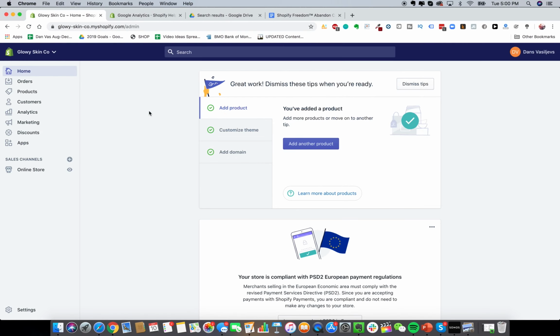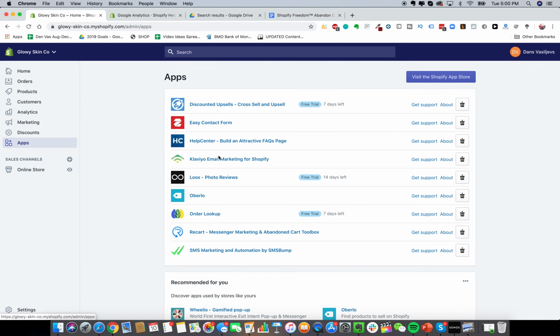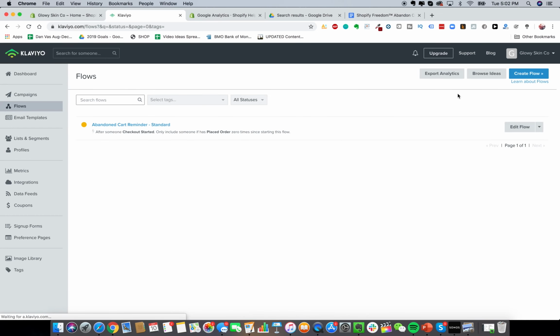So that's why we have to develop our back end, and setting up our email marketing is a part of that, as well as SMS and then Facebook Messenger. So let's go inside of our actual Klaviyo. So we click on Klaviyo. Remember the app that we installed, which is right here. So let's log in. So the first thing we're going to do is set up our abandoned cart sequence. So you click on flows and then you click on create flow.